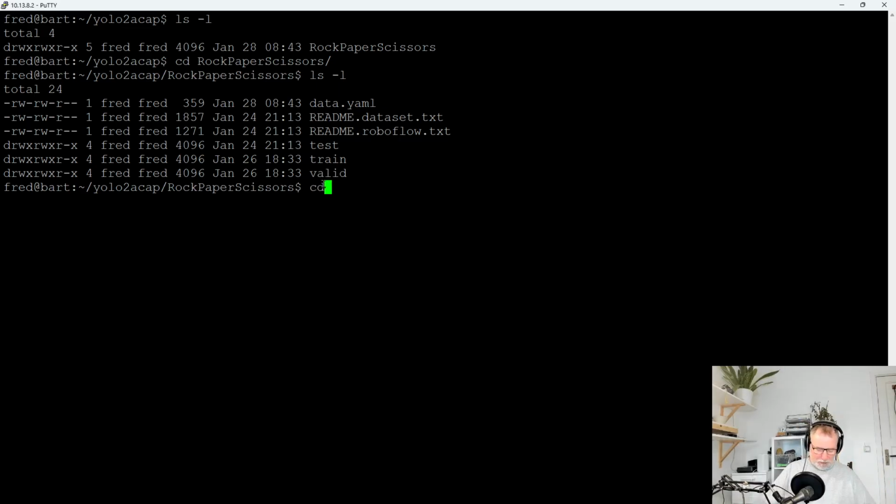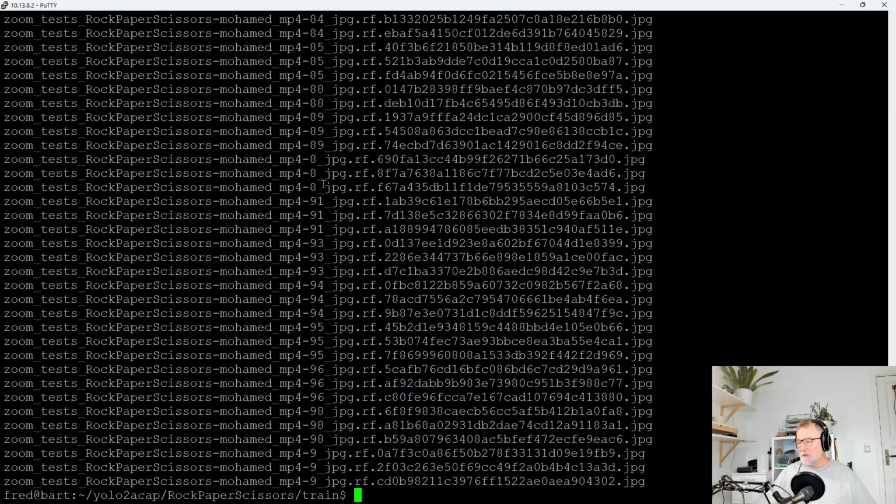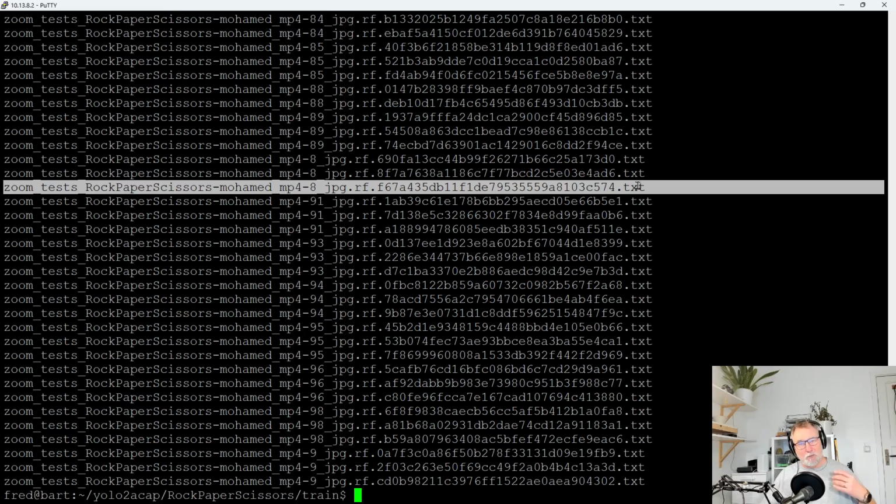So we can go into the train directory, and in here you see 2 directories. Looking inside, what you see is a whole bunch of JPEG images. We can also look under labels. You see text files having the same file name as the JPEG image, and inside this text file it tells what was detected in this image. Somebody has been labeling this manually, saying, in this bounding box, it was a hand as a scissor, or a rock, or whatever.